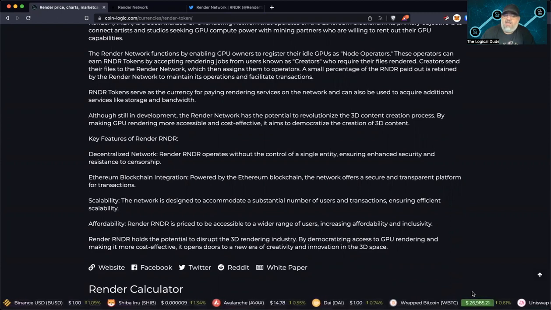It has scalability features, designed to accommodate a substantial number of users and transactions, ensuring efficient scalability. Affordability. Render is priced to be accessible to a wider range of users, increasing affordability and inclusivity. And then finally, render holds the potential to disrupt the 3D rendering industry by democratizing access to GPU rendering and making it more cost effective.